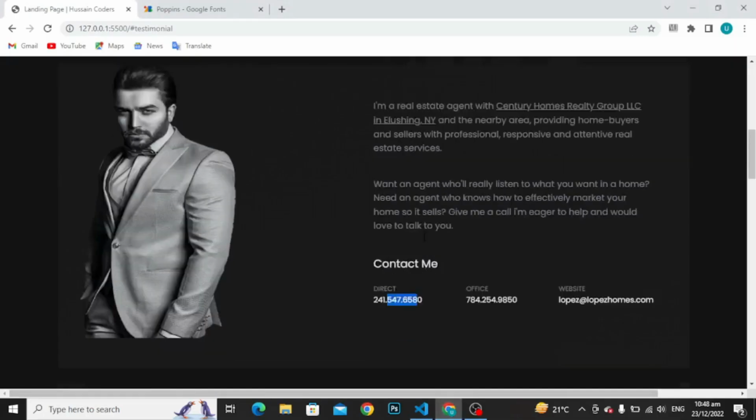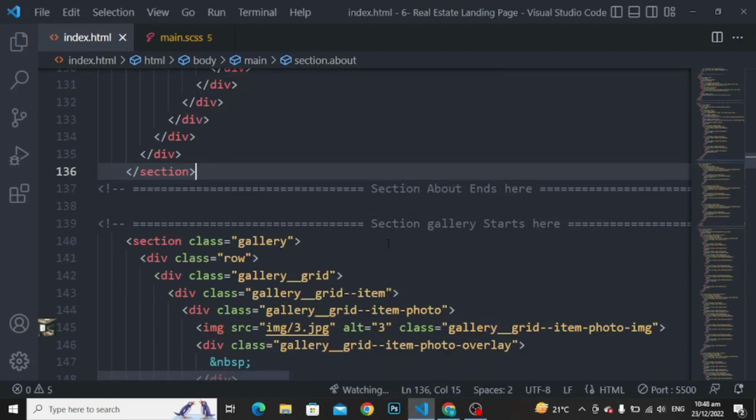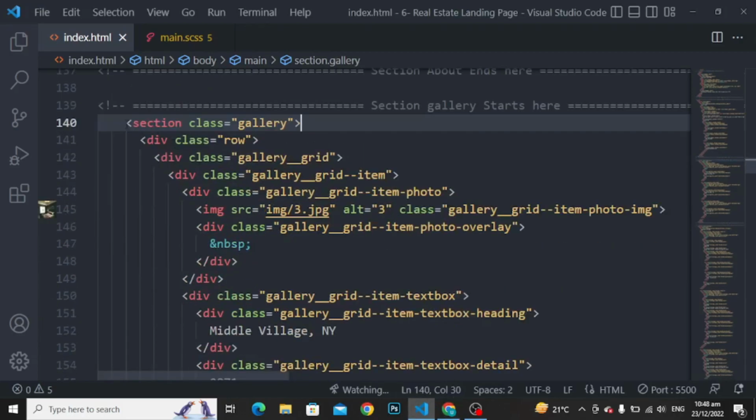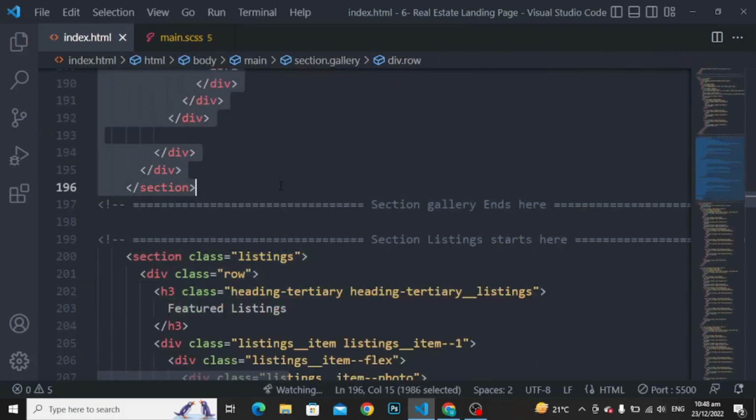Okay, now moving further to the gallery portion. Here we have used the images, some text and number. Okay, this section starts from here and ends here.